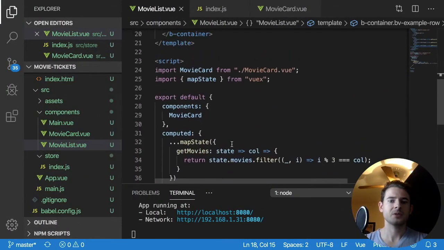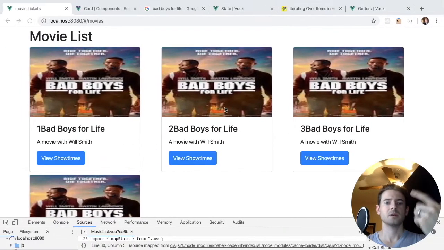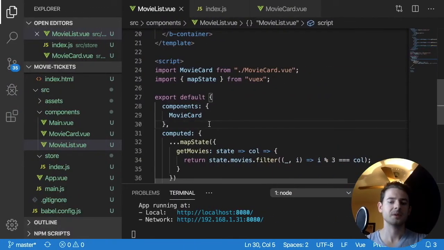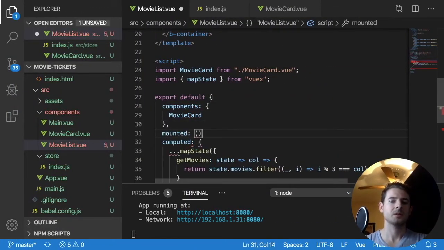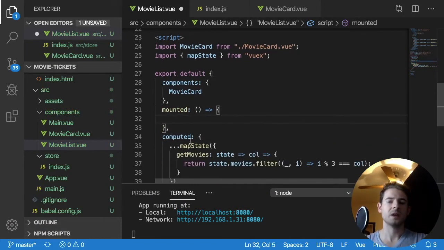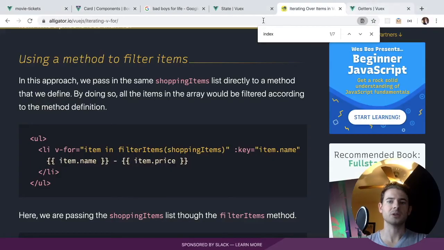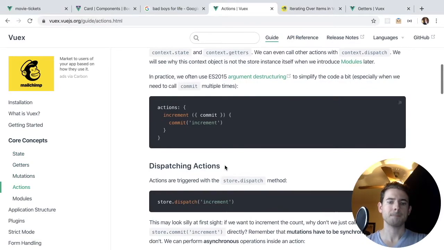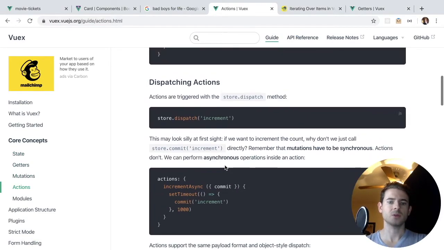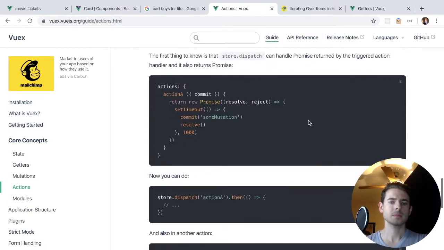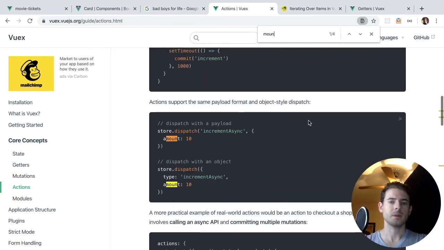But the main thing I need to do is when this movie list mounts, we need to fire off an action and say load in the movies. So I'm going to say mounted is a function which needs to fire off a mutation or an action. So let me see how to do that, because again, I don't know how to do that. I think you can do state.store dispatch.